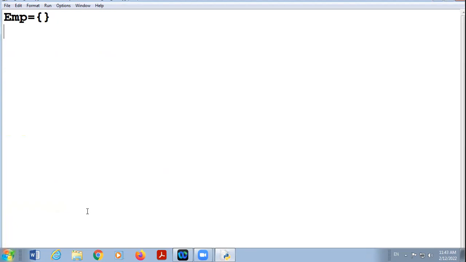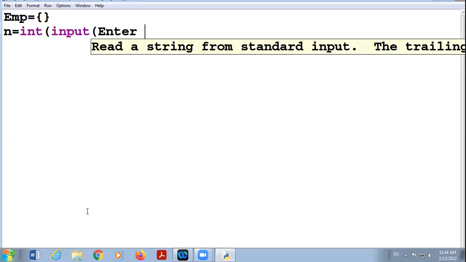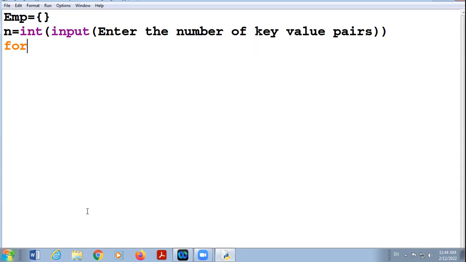Okay, in this coding, I will make one mistake intentionally. And I'll be asking a question from you. You have to identify which mistake has been committed in the coding and what type of mistake, semantic or syntax or logical or runtime. Okay, got it? So I have to input the number of key value pairs. Right? So running the for loop up till the size of the key value pairs.